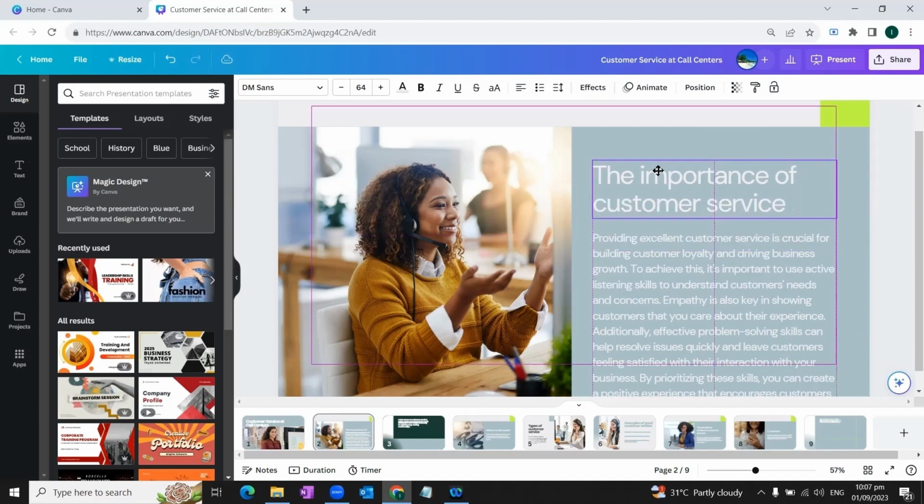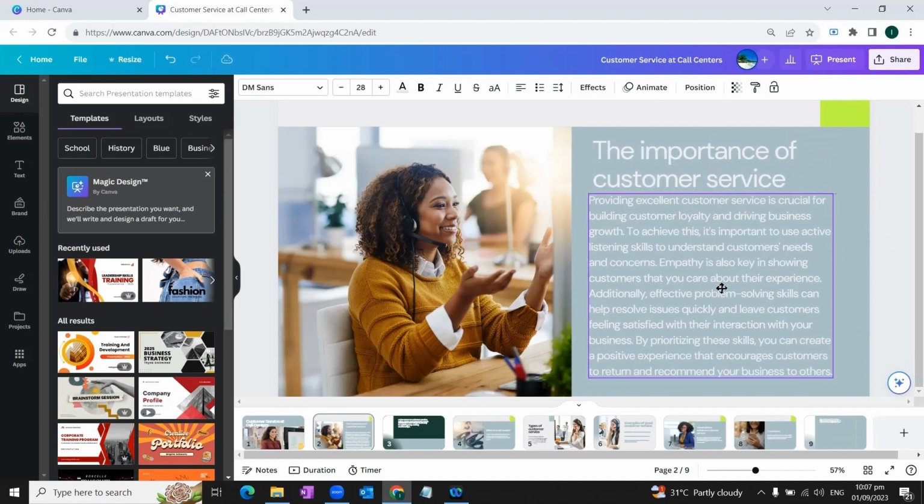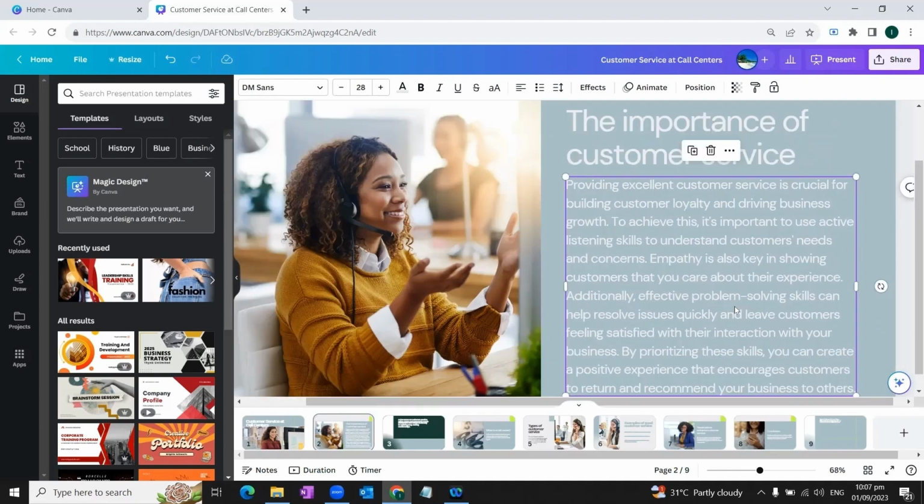We would drag this heading to the top, and you can see that our modified text is there in the slide. Providing excellent customer service is crucial for building customer loyalty and driving business growth. To achieve this, it's important to use active listening skills to understand customers' needs, and so on and on. So this way you can easily improve or modify the text of your presentation.